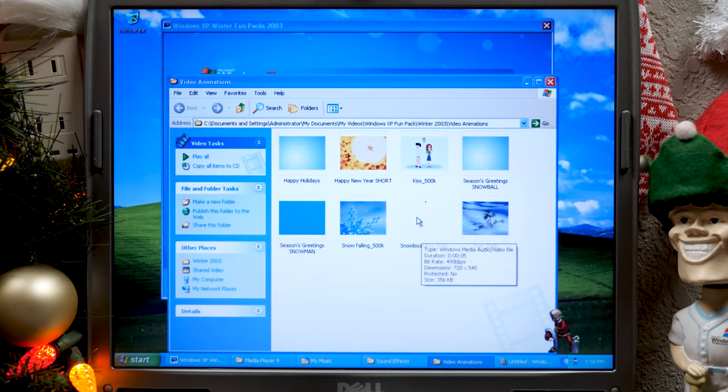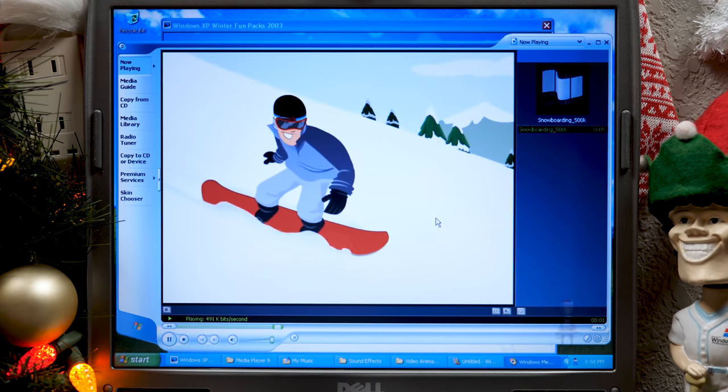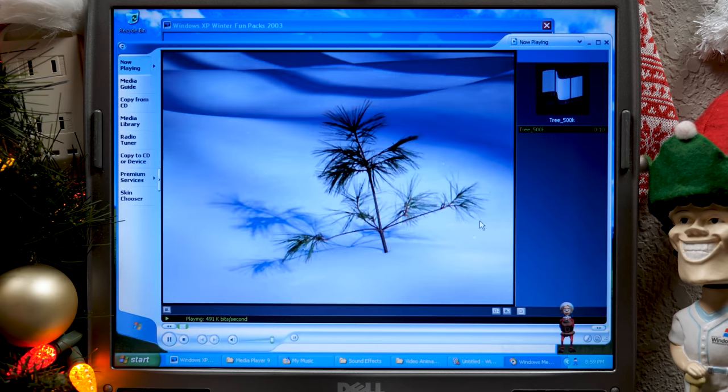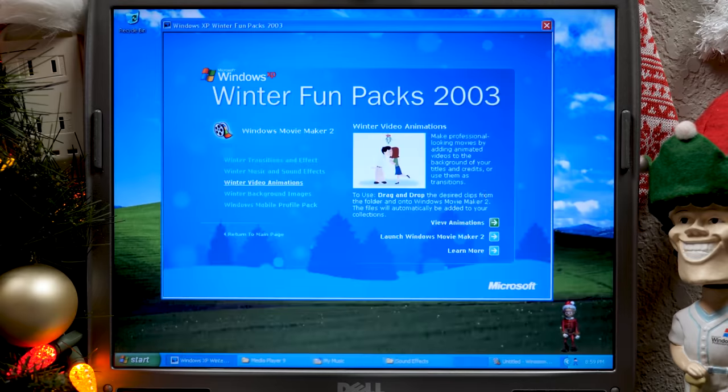You got snowboarding. Oh yeah, definitely getting a ski-free vibe from this, though it's obviously really zoomed in. Pretty cool. We got tree 500K. Wow, that is the most boring. It's literally just a tree. It's like a Charlie Brown Christmas tree, and you can faintly see there's like sparkles, but that's it. Other than that, it's a completely static image. This wins the award for the most boring one in here. There you go. So those are the animations, which you could use for Movie Maker.